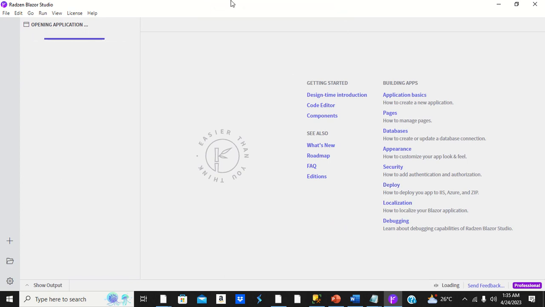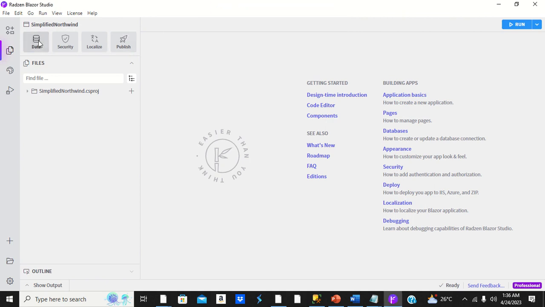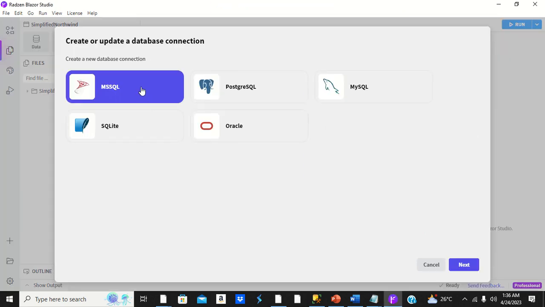So the app is currently loading. So the app is ready. So let me click on data. I select MS SQL. I click on next.